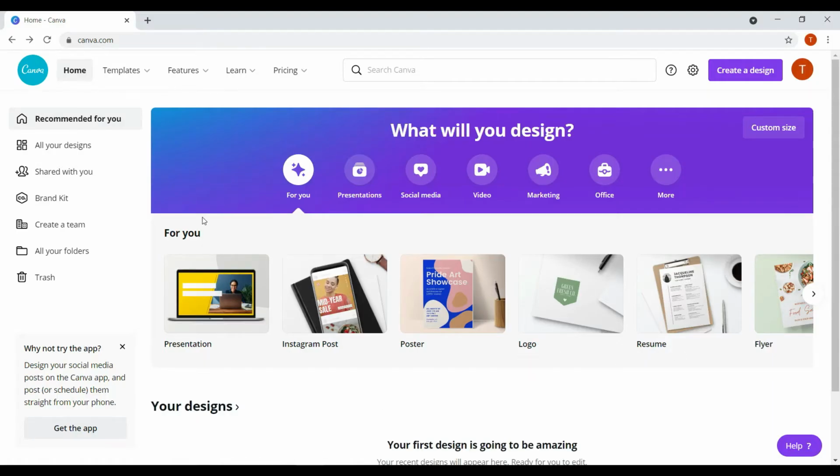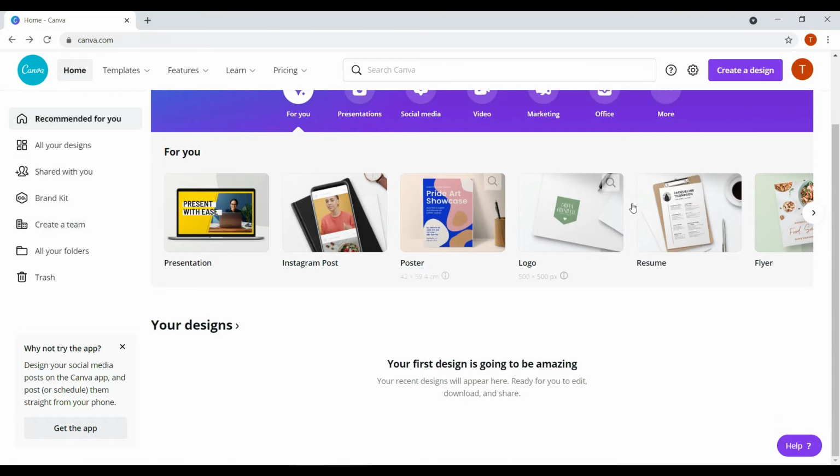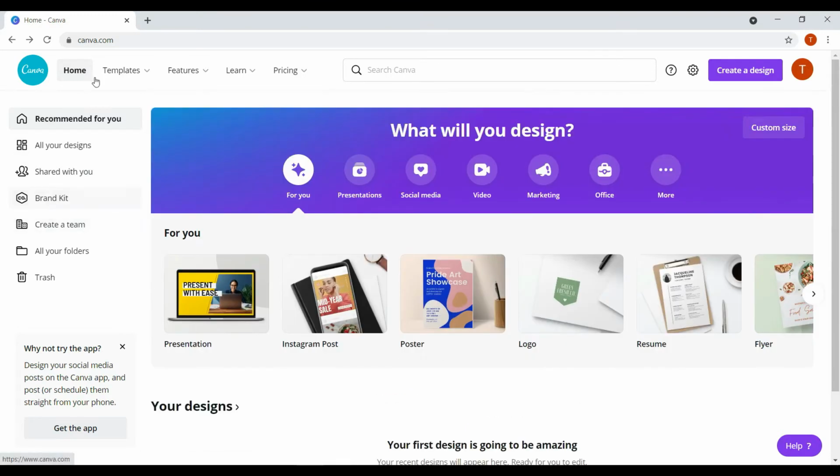So now that you have created an account, you will automatically be presented with this interface where you have some more information like the one on my left hand side, and some of these templates you are seeing right here. So here you can see recommended for you. I'm currently on the home section. You can see recommended for you, which is going to show you some quick templates that you can work with.